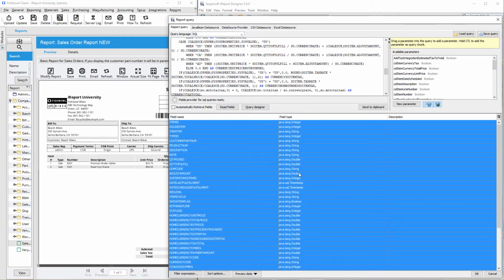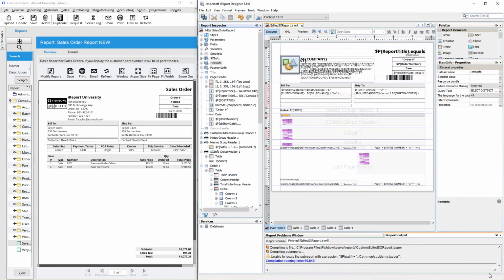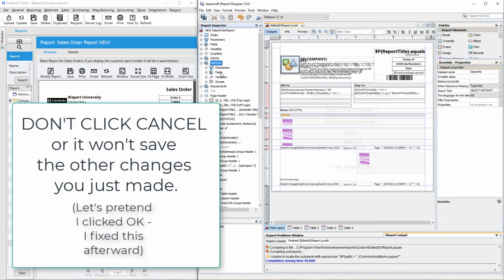But I'm concerned that some of these things like these doubles might flip back to big decimals, and I don't want to deal with going in and changing those back. So I'm not going to read fields. I'm going to click cancel, open up this data set. I'm going to right click on fields. I'm just going to add this manually.